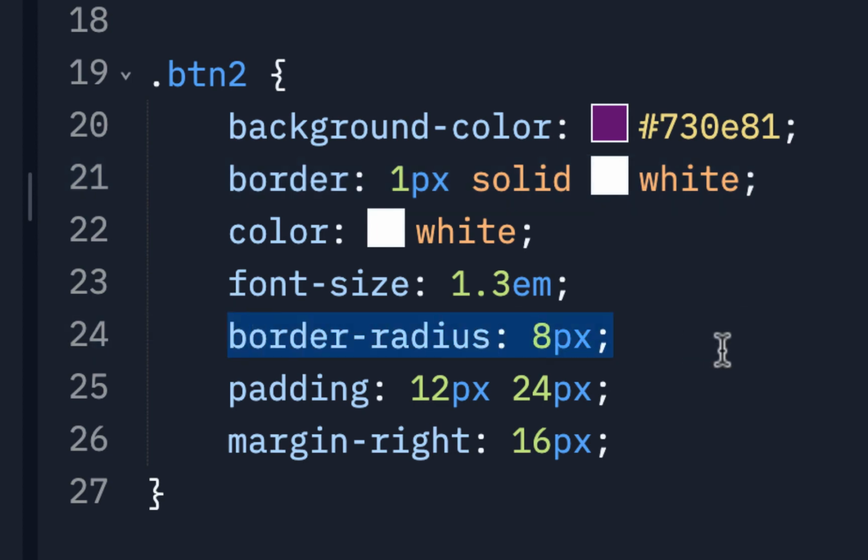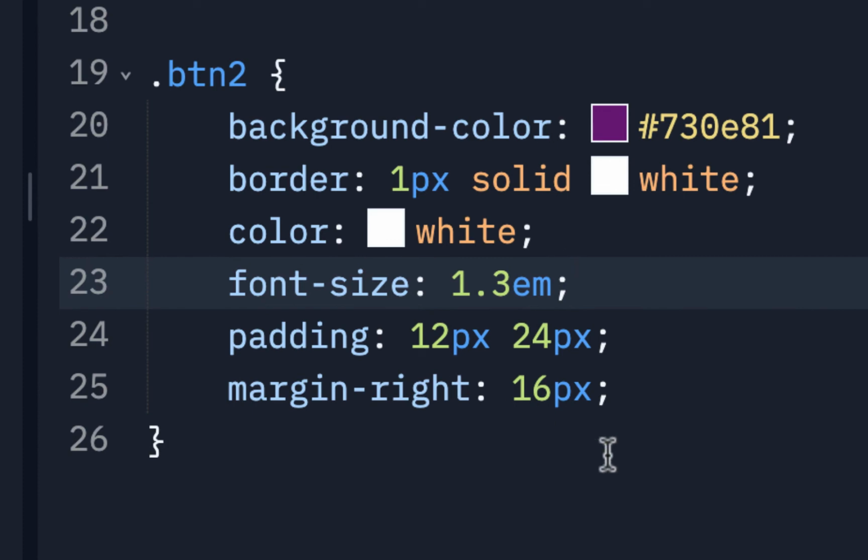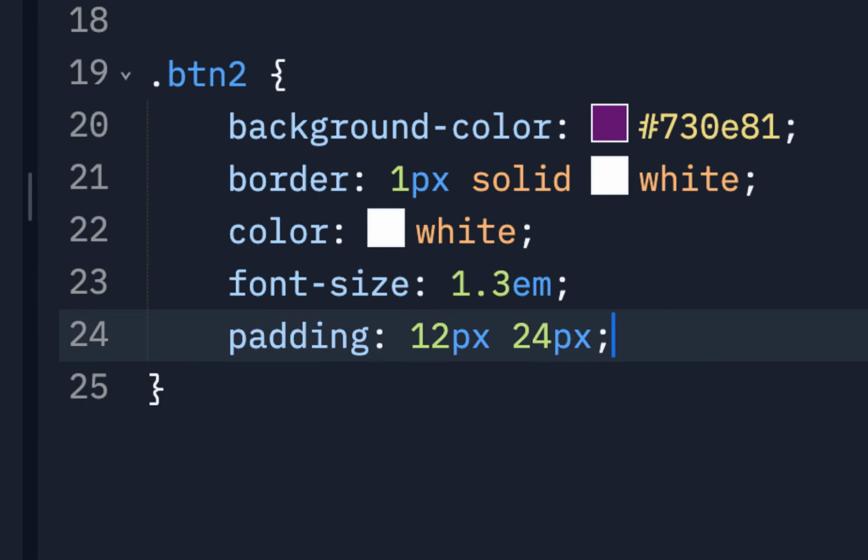We won't make these round corners. And I don't know about padding yet. We'll see how it comes out. Margin right, I'm going to take out margin right. We'll see what this looks like so far.